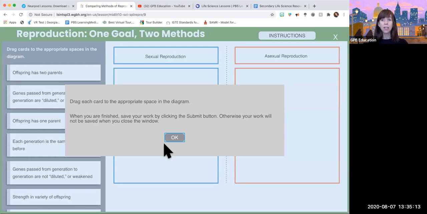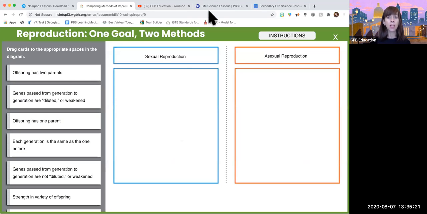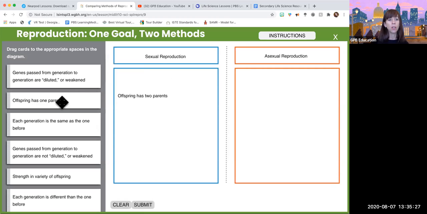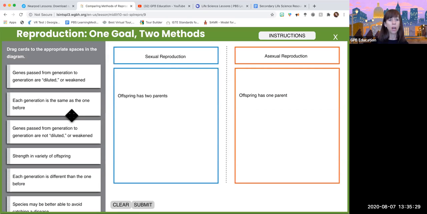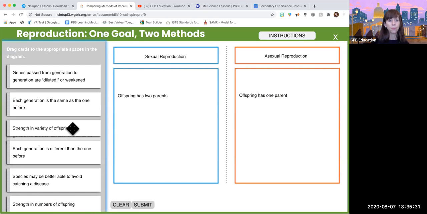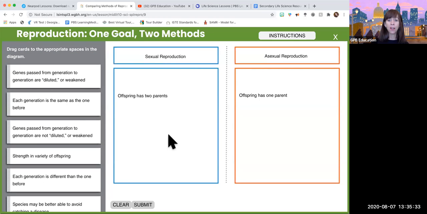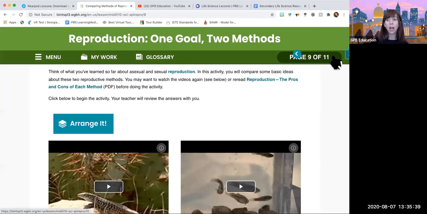And then here is this activity. It says drag each card to the appropriate space. When you're finished, you can submit it. So they do have to save it at this point. And so they have 2 different columns, sexual reproduction and asexual. And then they have to go in and match where each characteristic goes. So see, it's a little bit more active, and then they can submit it when they're done. So that was page 9.